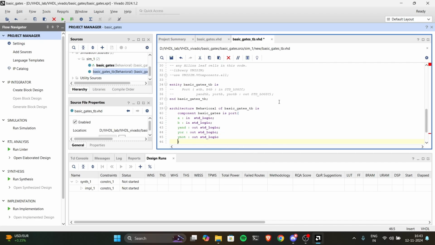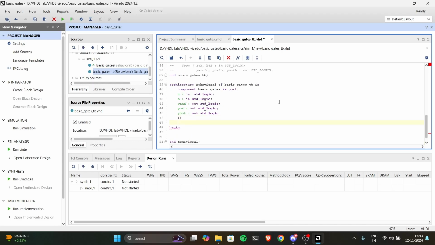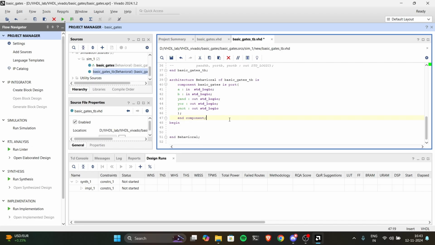Now we have everything. We have initialized the component, and now we have to end the component. So end component. So now we have created the component, and then we have ended the component. We can use this component later on. Now what we have to do is initialize the signals. What the signals are, I have explained in the previous video. You can go and watch it, but I'm going to write the statement.